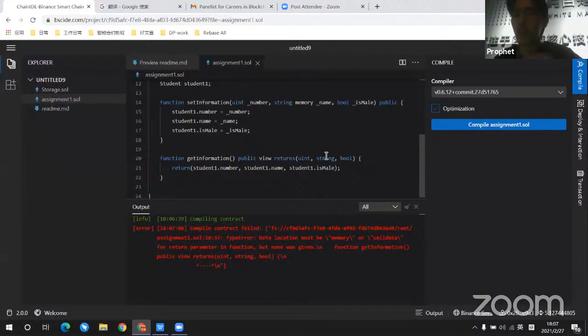Oh, something is wrong. Okay, I just forgot this memory here. If you face an error, you can see the details about the error. Here it points out that there is something wrong with line 20, and the 57th character. As I just mentioned, if you use a string or some reference type like an array in the input or output parameters, you should add memory here. Then maybe it can compile successfully.